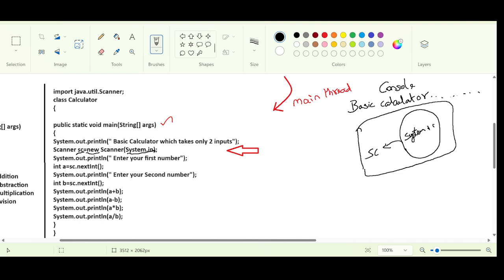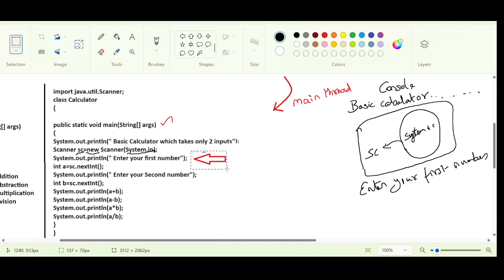Right, now let us go to the next line. These things happened internally because of this line. After that the control will be jumped to the next line. The next line is what? Simple print statement: Enter your first number. In the console again what happens? The statement will be printed. Enter your first number. Right, so execution is done, and again the control will be jumped to the next statement.